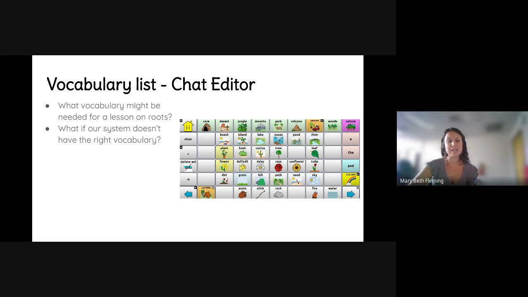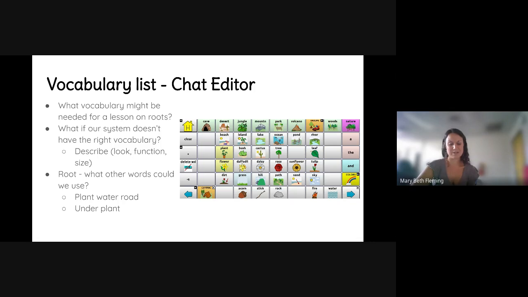So what do we do if our system doesn't have the right vocabulary? And Mary Beth gave you a little preview in that video before if you're paying close attention. She mentioned something like water in or water up. So we can describe the word. So we can describe how it looks or its function. So she was writing water in, the roots bring water into the plant. What are some other ways we could describe it? We could even think about things like the plant water road. It is the road that the water travels on for the plant, or that it's under plant. We can talk about its location.